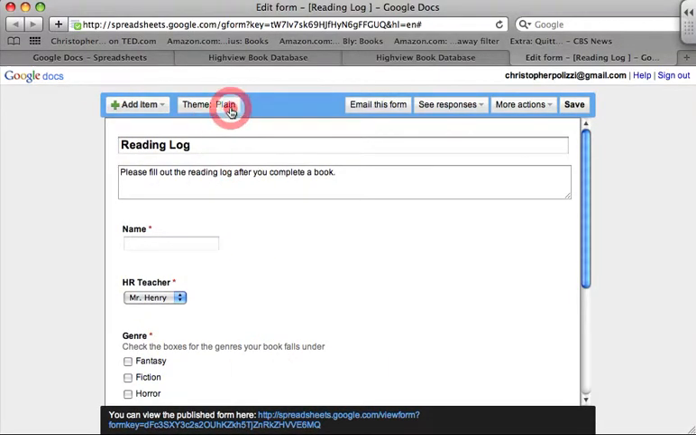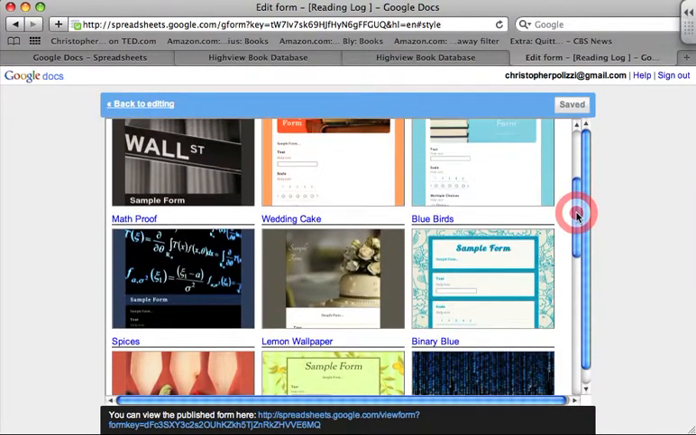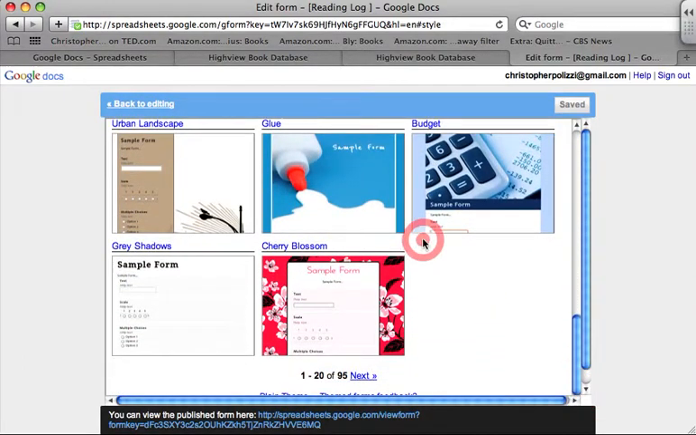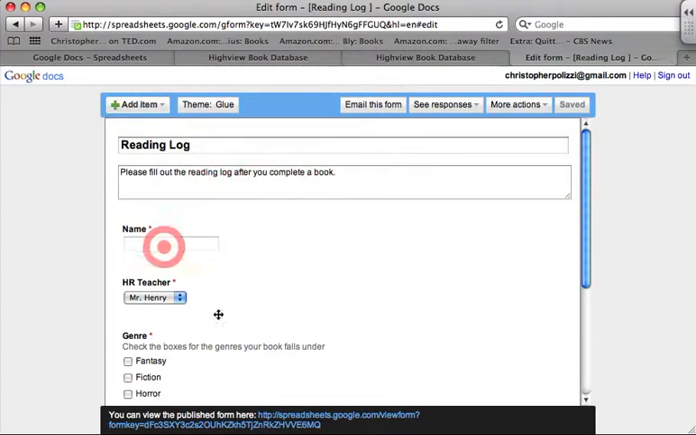You can change the theme, which is the template. Right now it's plain. You can choose any of these templates. I think here's a math one. There's a lot of education ones. They're always adding, and now there's 95 themes. I'm just gonna pick the blue. Apply. Okay, so you don't see the background here. You'll see it at the URL when you go to it.